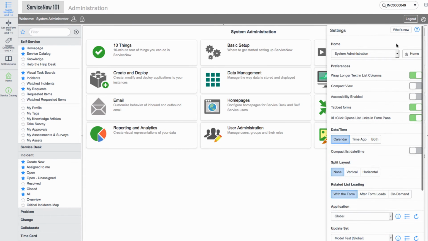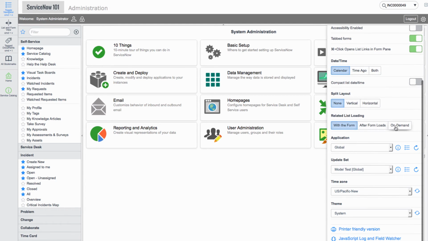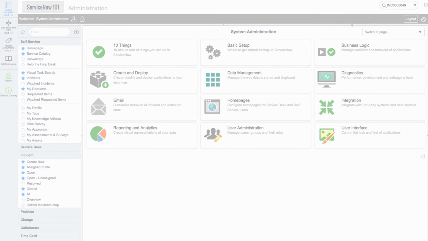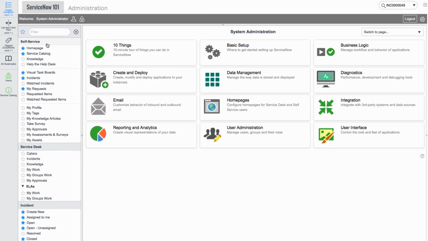The gear icon is used to access a number of user settings, such as the home page, turning on or off the compact view, the tabbed forms, split layout options, related list loading options, the application scope, and a number of other user-specific options. We will come back to a lot of these options down the road, but for now, just remember that this is where the majority of user-defined preferences are stored.